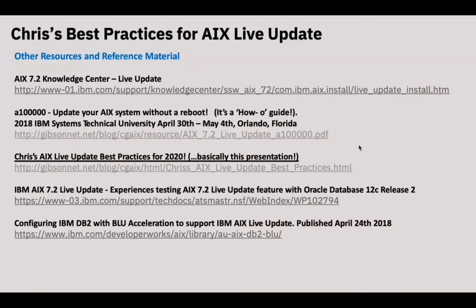And then we have what I call my how-to guide. It's the how to update your AIX system without a reboot presentation from TechGear in 2018. And that will talk you through a couple of scenarios, one around using a HMC managed environment, another one using PowerVC, and it is a step-by-step what you need to do to set up everything to make it work. So it's not best practices, it's the how to get Live Update working in your environment guide. So you can download that and have a look at it.